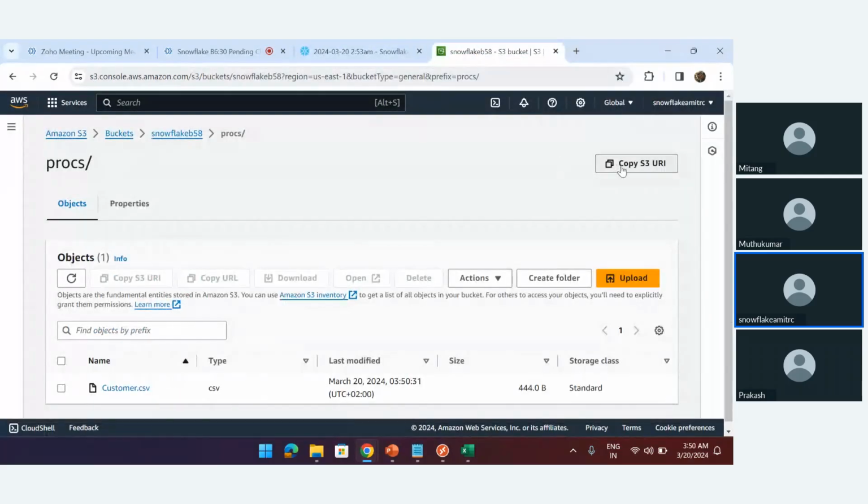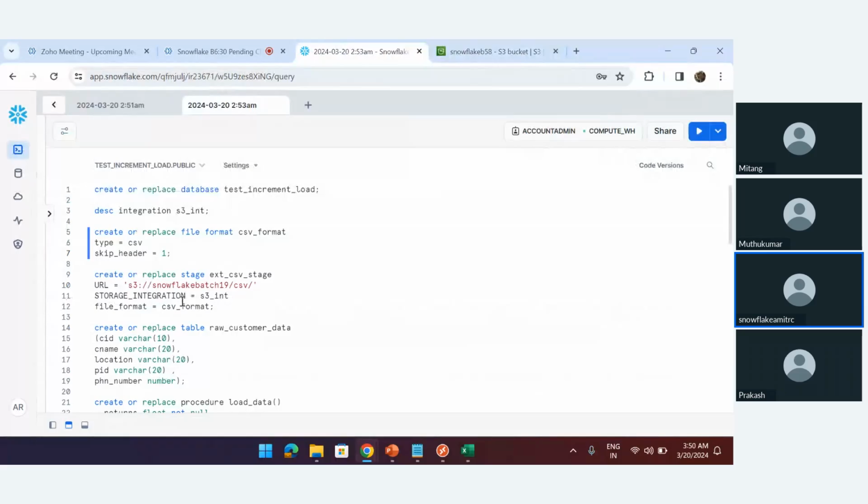I already have explained these steps multiple times, so I'm not explaining them again here. While data loading, what are all the steps you followed? The same steps you have to follow here. Creation of the stage, creation of the file format, creation of the integration object. Here the integration object is already there, that's the reason I didn't create it. But if you are using a new account, new bucket, you have to create the integration object as well.